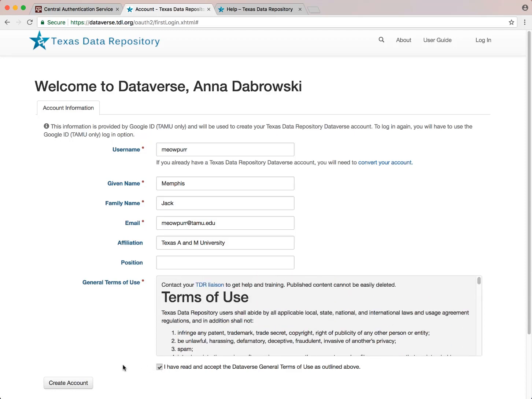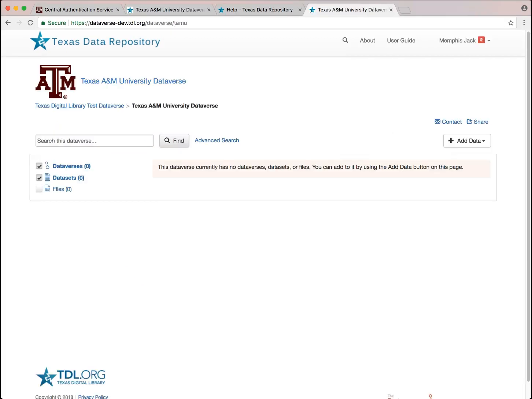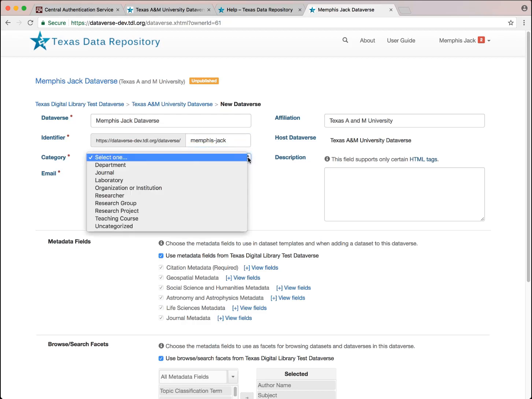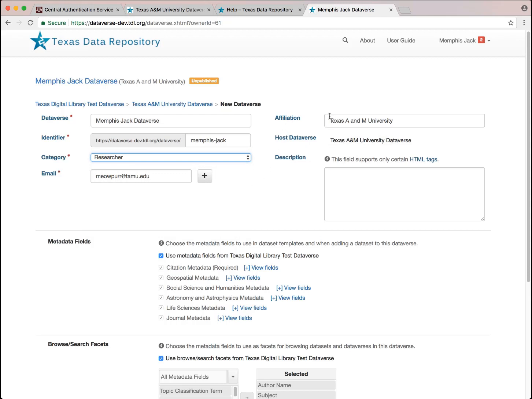Once you have logged in, you will have permission to add data. Simply click the Add Data button and select New Dataverse from the drop-down menu. Fill in the required information, including your Dataverse name, a short URL, a category, and your email address. TDR will auto-populate some information, including your name and affiliation. You can change this information and include an optional description. Keep in mind that once you create this Dataverse, you can always go back and edit this information at a later time.